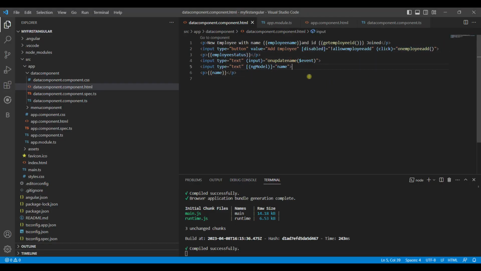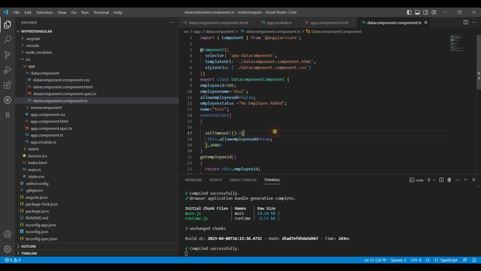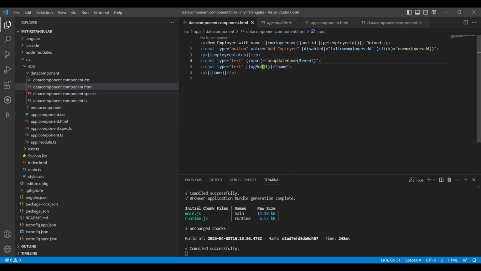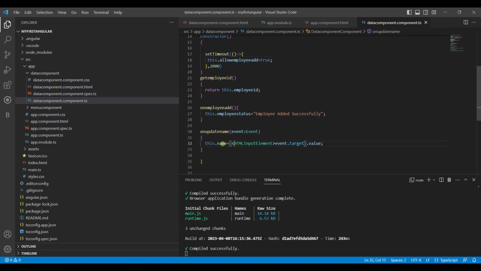The second which we saw was binding your value from the component TS file to your page using your input box. In that we used the input event of your text box, but this was also not two-way binding. Two-way binding only occurs when you use ng model. So when I say ng model and we give the variable name over here, that is binded from the HTML to the TS file and again back from the TS file to the HTML. So these are all your four methods of binding.